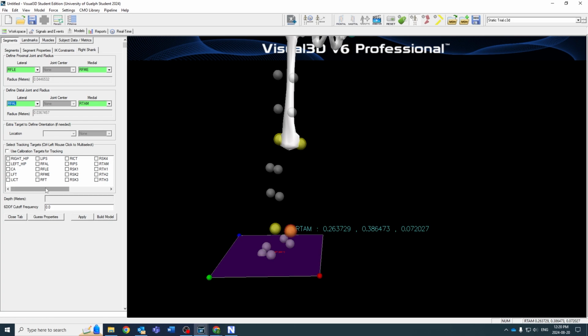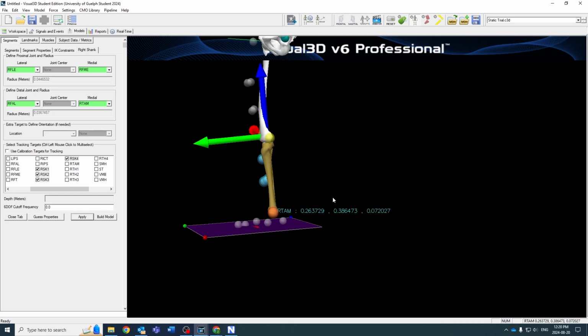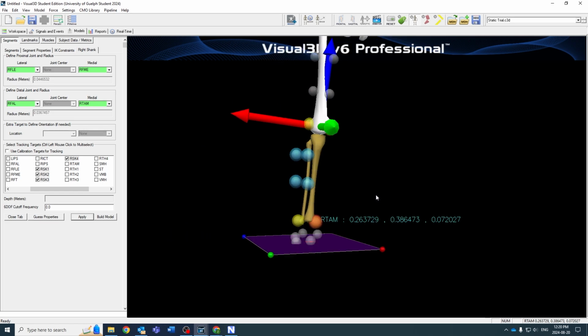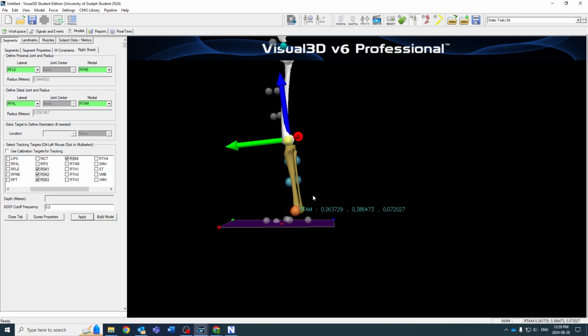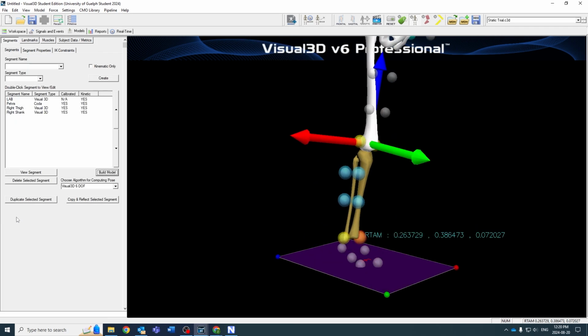Next, we will choose the tracking. For the tracking, we have 4, and they are RSK1, RSK2, RSK3, and RSK4. And now we have everything selected. We're ready to press apply. Perfect. Our shank has been constructed and it looks perfect. It's aligned. It looks amazing. We will close the tab.